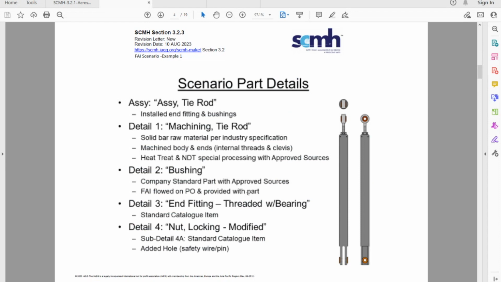The scenario is the part details. We have the assembly of the tie rod, in which we installed end fittings and bushings. The actual tie rod is a solid bar material per an industry specification, with machined body and ends, internal threads and clevises, and then special processes, including heat treat and NDT special processing. We included a bushing that is a company standard part with approved sources, so it's not a COTS item.